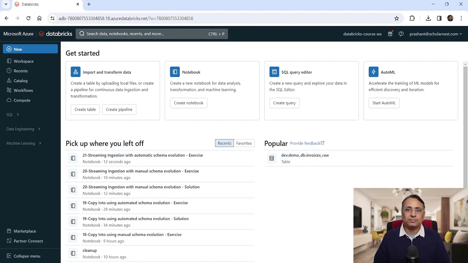Welcome back. In this lecture, we will learn to use the Spark Structured Streaming API for ingesting data from a landing zone. We want to learn incremental ingestion from a landing zone or from a cloud directory using Spark Structured Streaming and ingest data into our bronze layer table. But we want to also implement automatic schema evolution.